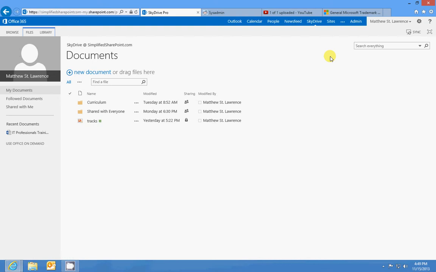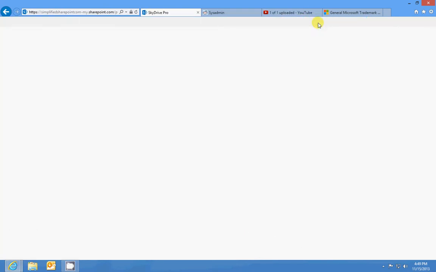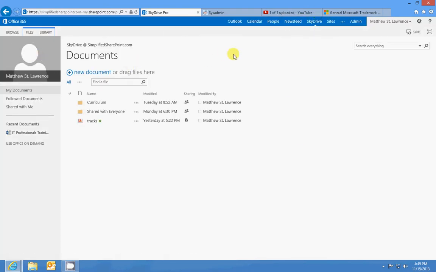SkyDrive is a service offered by Windows Live that lets anyone with a Hotmail, MSN, Windows Live, and those kinds of accounts through Microsoft have up to 7 gigs of free storage. So that's a public service. SharePoint also has a link called SkyDrive, and it's another type of SkyDrive, but it's more of a private SkyDrive, if that makes any sense at all.